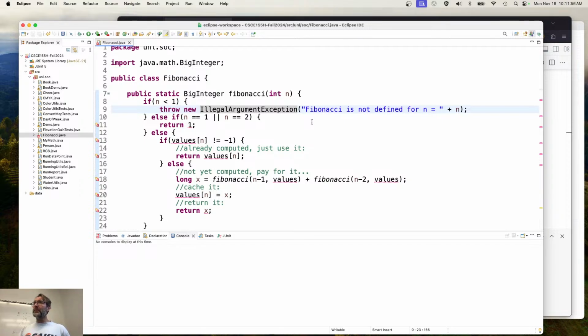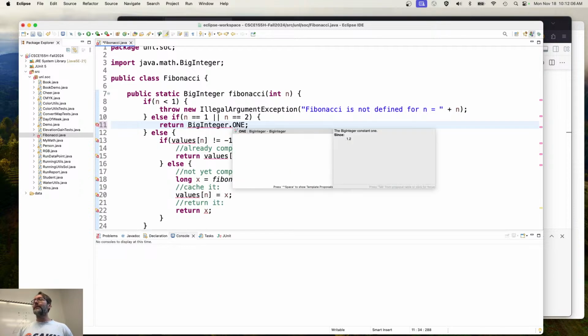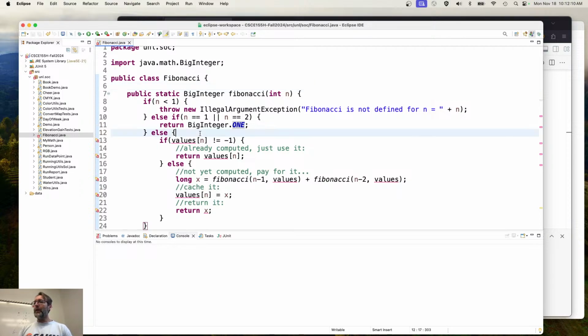Don't return, don't exit. Just throw an illegal argument exception, or a runtime exception or something. Otherwise, if n is 1 or 2, we'll return the BigInteger version of 1. Okay? Otherwise, we'll come into this.